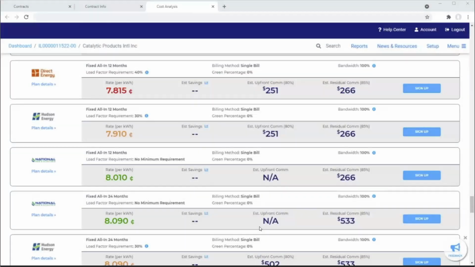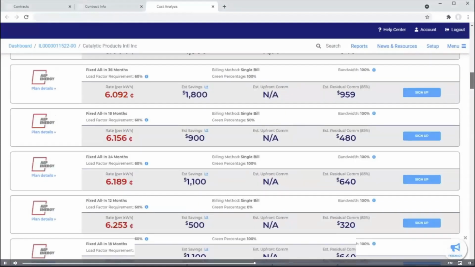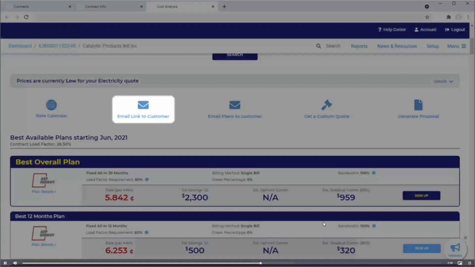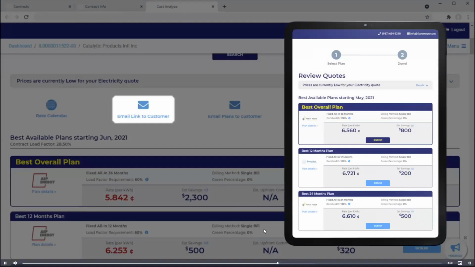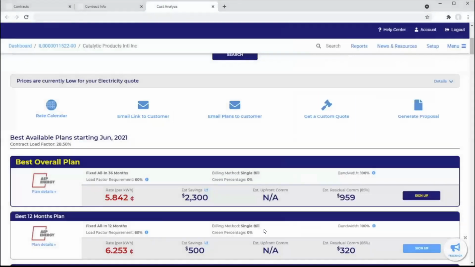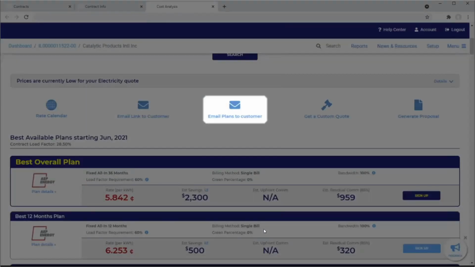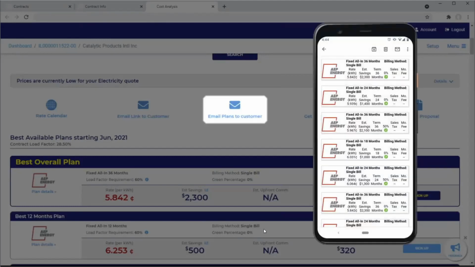Once you filter down to the plans that best fit your customer, you have 3 options for sharing them. Option 1 is to email the link to your customer. This option emails your customer a link to a special page where they can see the plans. They can review and sign up directly from this link. Don't worry, they will not be able to see any commission information or any of the plans you have already filtered out. With option 2, you can email the plans themselves to your customer. Using this option, the customer receives a quote in the form of an email displaying the plan you've curated for them. This option does not allow your customer to sign up directly from the link.